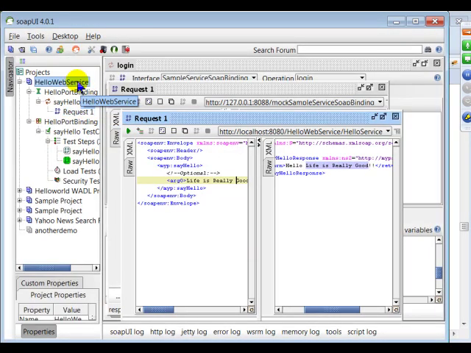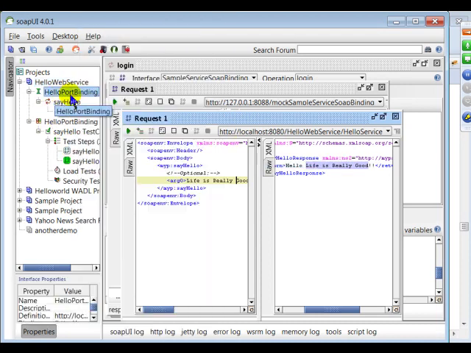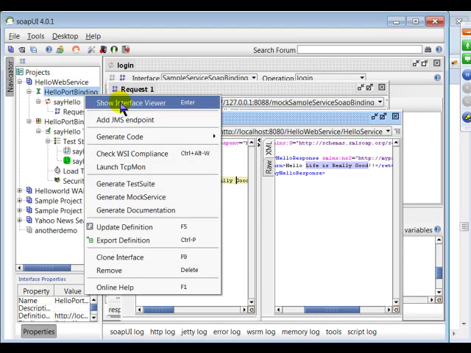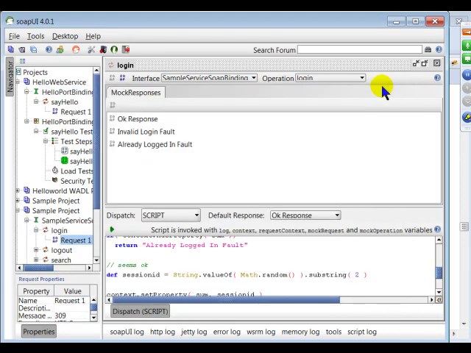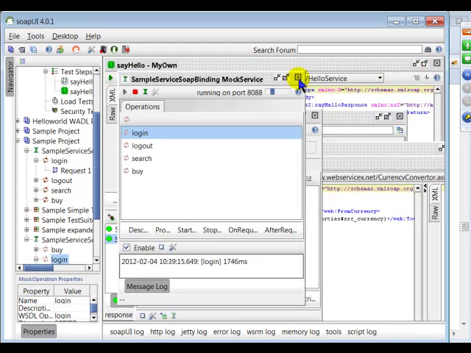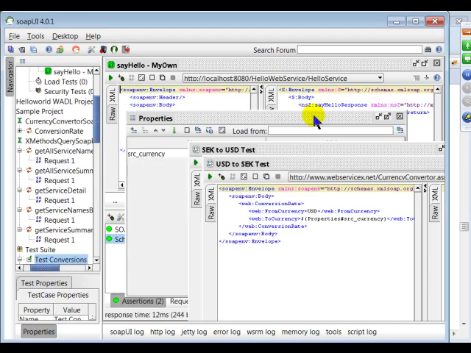So hello web service, I'm going to show interface viewer. Let me close all these things. This is one of the things that I don't like in soapUI. It just doesn't manage the windows well. Okay, this is actually running. I'm going to try this one later on. This is my web service that we're going to play around with later on.